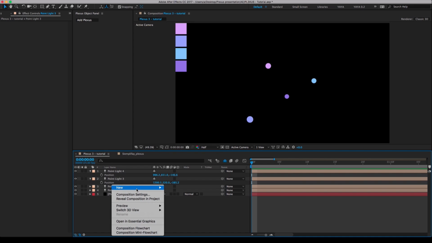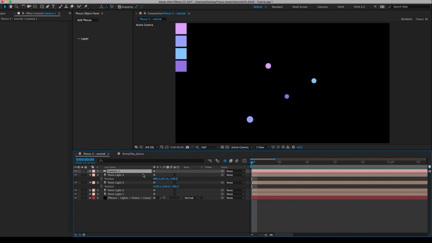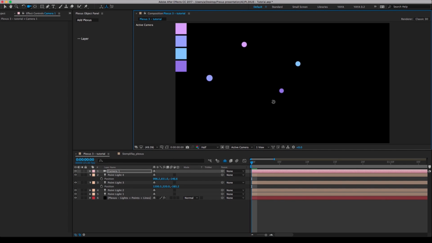Now, let's create a new camera and click OK, just so we can have a look around and see what we have.